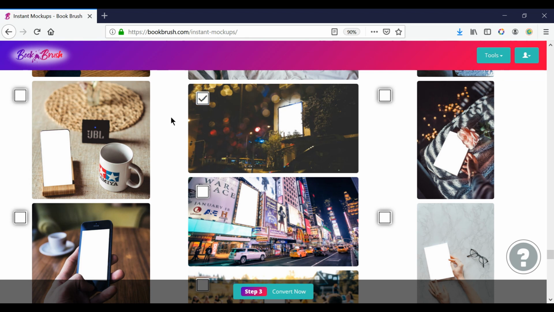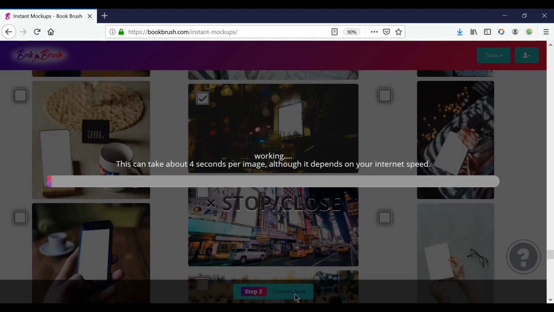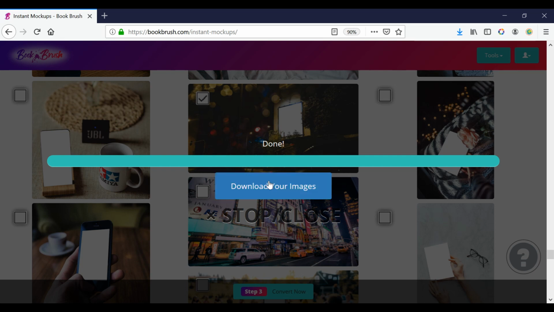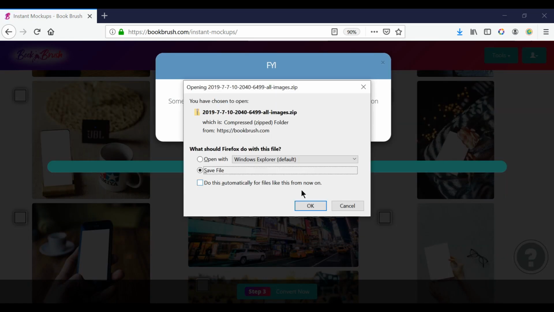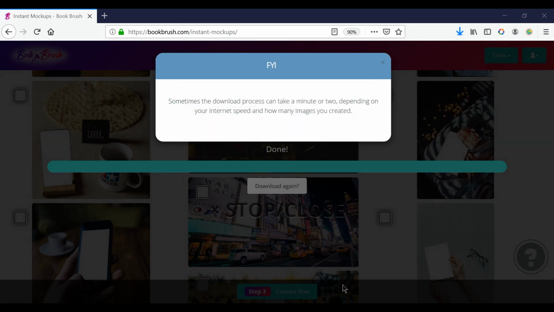Now you can check off as many of the boxes for these mockups as you want, and you can convert as many as you want. But for this purpose, I'll just convert one right now. It takes about 4 seconds per image for them to convert the mockup, but it all kind of depends on internet speed. So we'll just give it, and it's already done. So I can now download my image, and I can open it and save it.